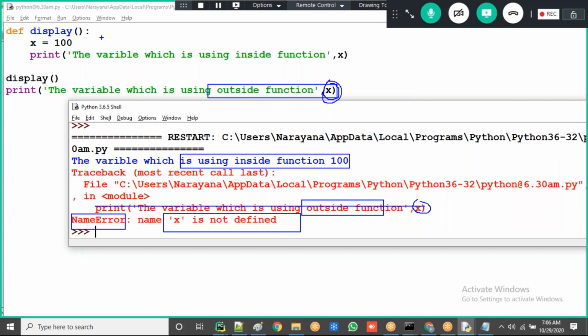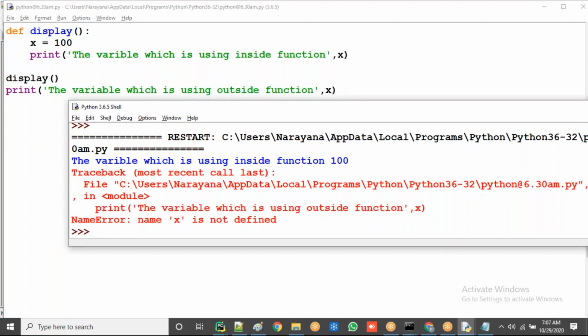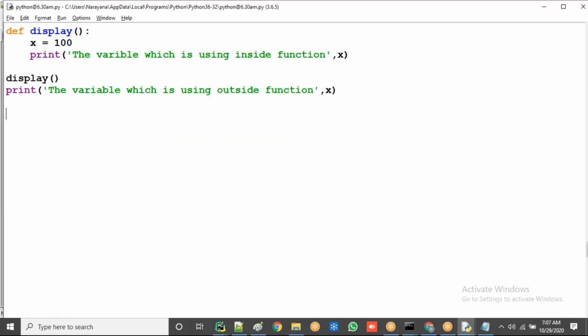Even though I defined it, I defined it within the function. That's why it should be used within the same function only, not outside the function. If I use it outside the function, it says x is not defined. That means that variable is not defined.